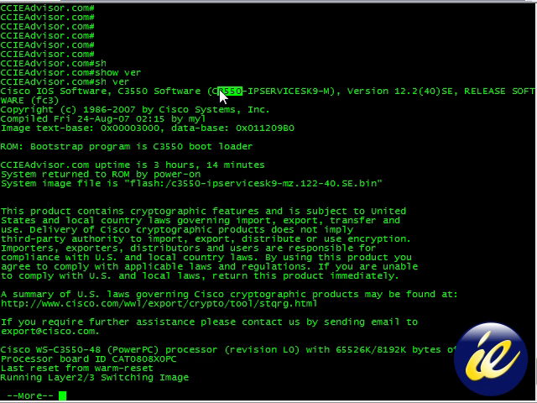It says the software, okay, first of all, you're running 3550 software. It's a 3550. What you're looking at here is 3550 IP services. It's the iOS we're using. It's 12.2.40.SE. There you go. Now you know what iOS I'm running on this switch. CCIEAdvisor.com is just a clever name that I thought of for the routers and the switches for the video's sake.